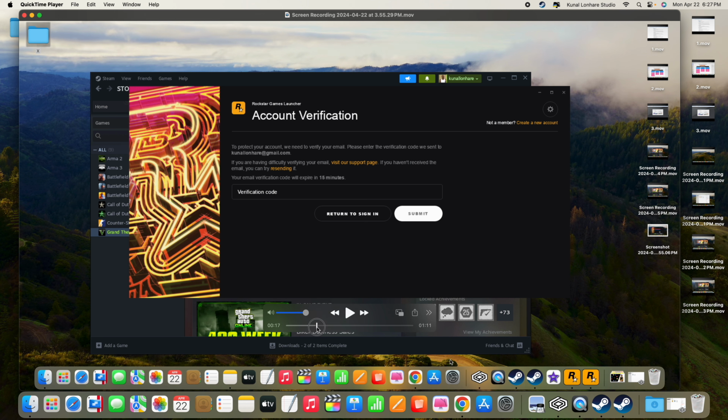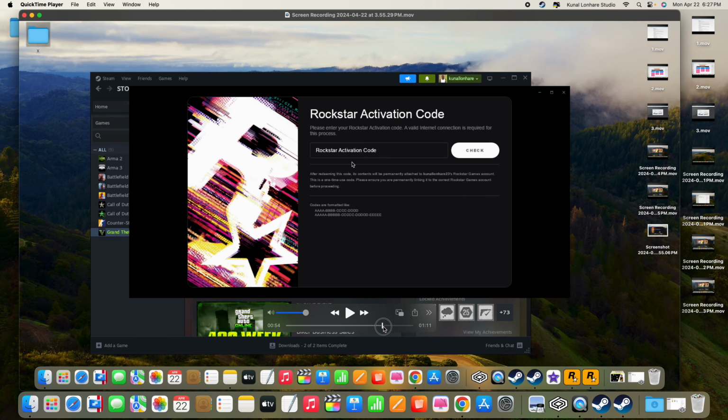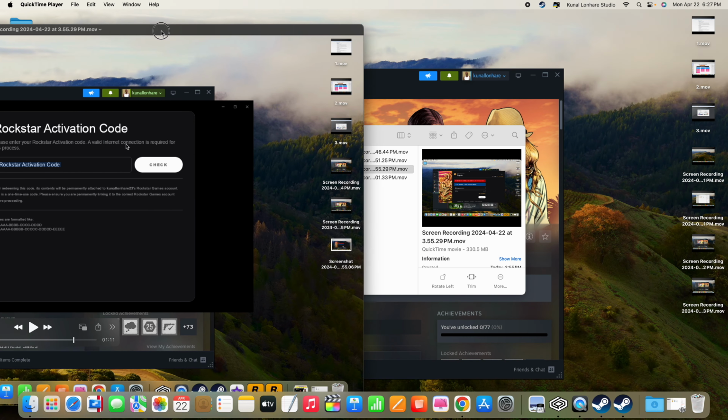Okay, so after that you can see that I have got this code, and then just click on the submit button. Whatever code you get, just paste that and click on the submit button, and then my friends, it will ask you for the Rockstar activation code. Okay, so you have to put the Rockstar activation code. And now from where you can get this Rockstar activation code, let me teach you.